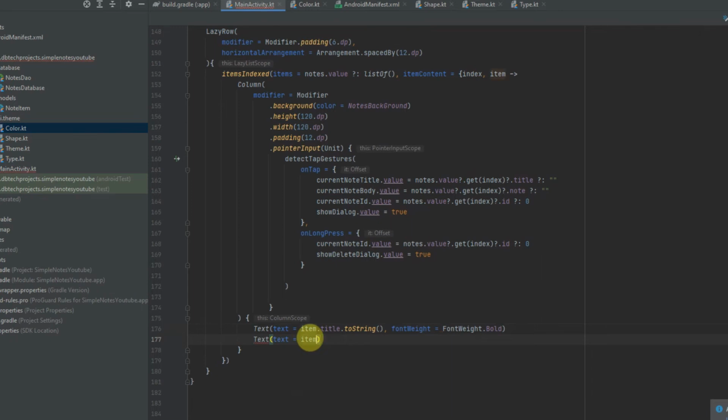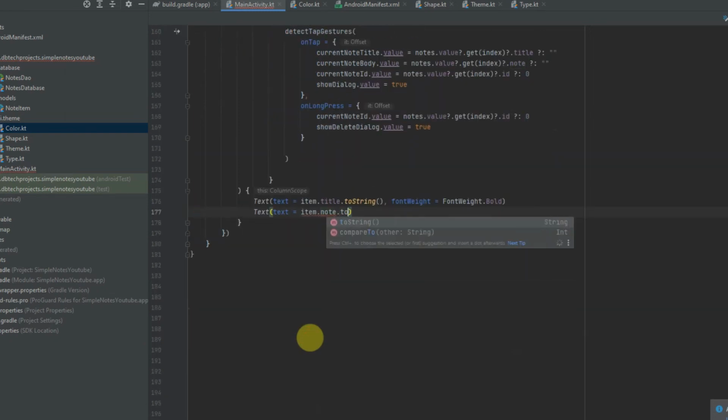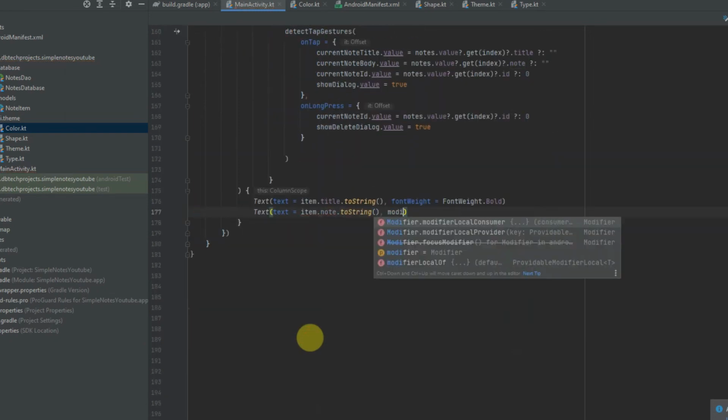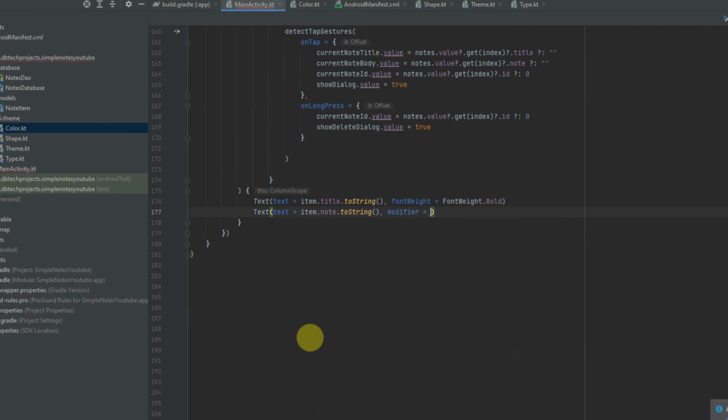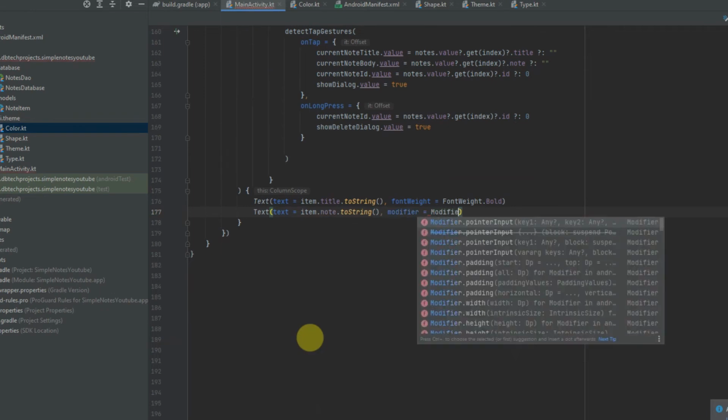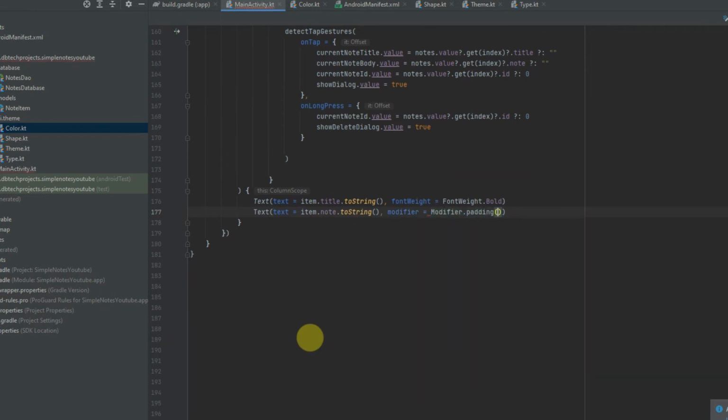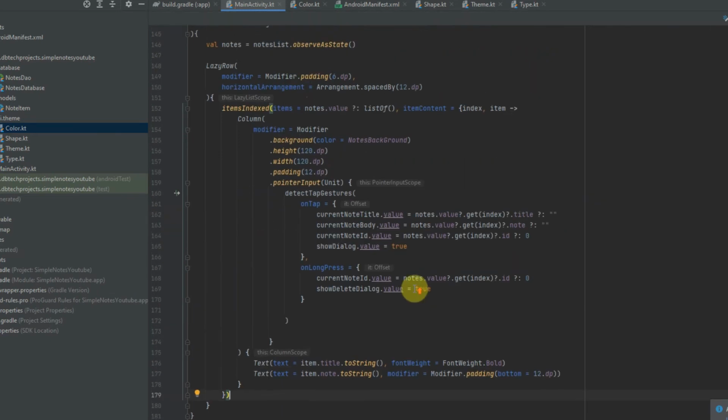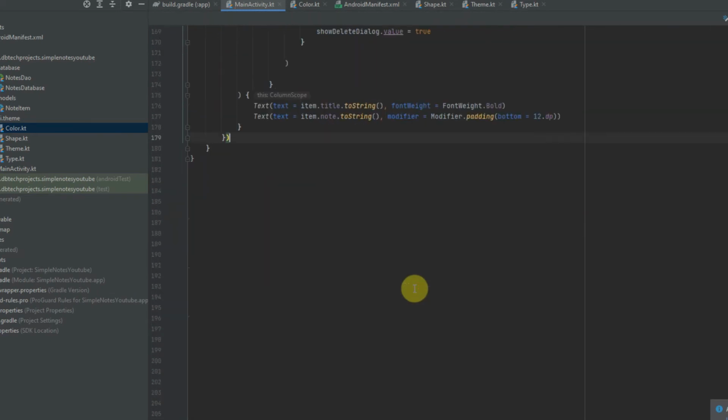And then the note body, which is item.note.toString, then pass in a modifier, which would be modifier.padding, and we just want to add bottom 12 dp. And that's it for our notes list composable. We can now move on to the delete dialog.